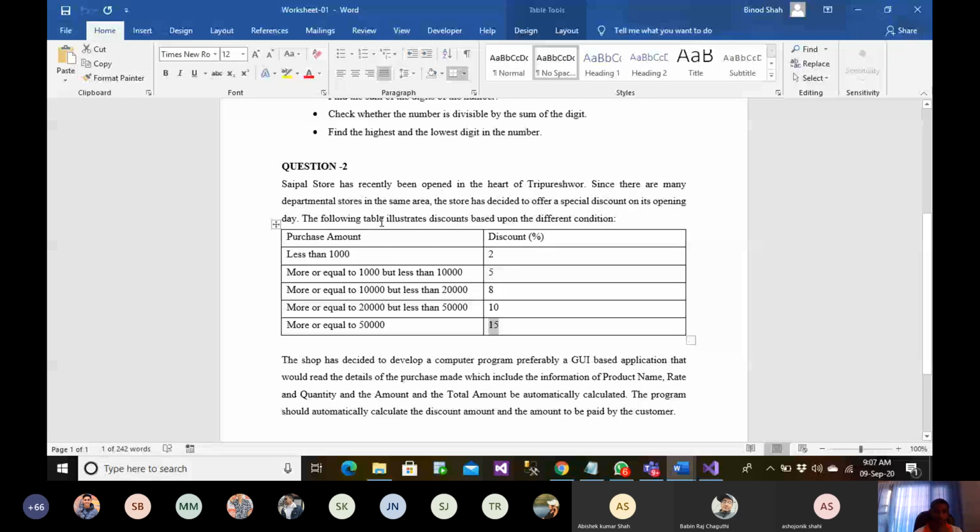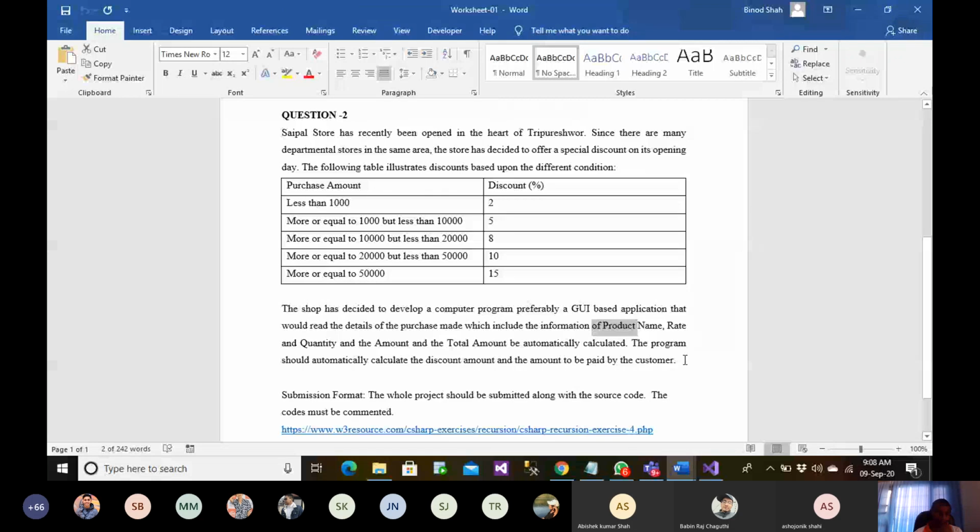Okay, so this is to be paid by the customer. We need to calculate the discount amount and the amount to be paid by the customers as well. So let's see how to solve this question now. I'm going to do that in a GUI, and then the very next time I'll be giving you some work to do. So let me start with this GUI.